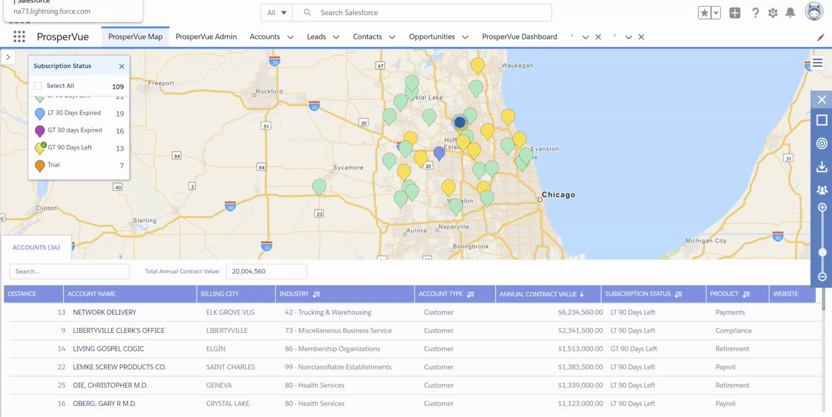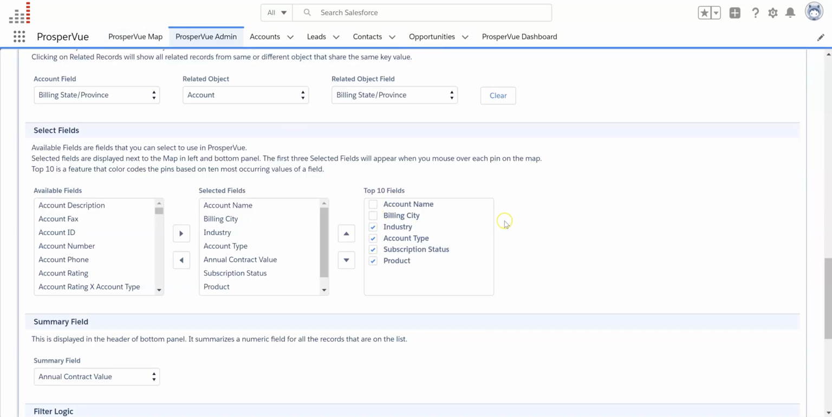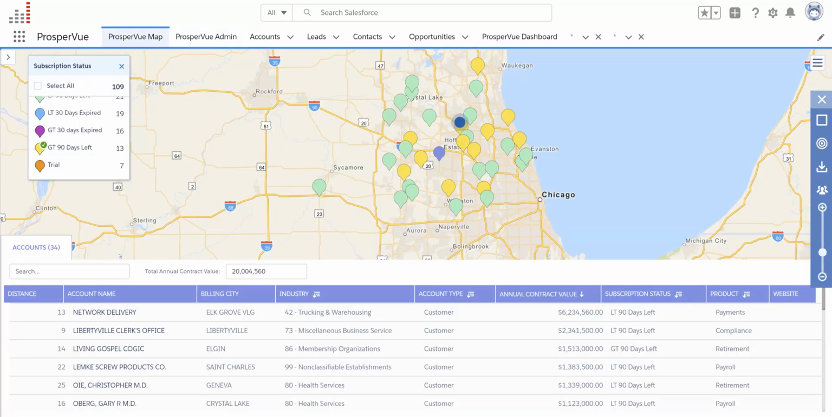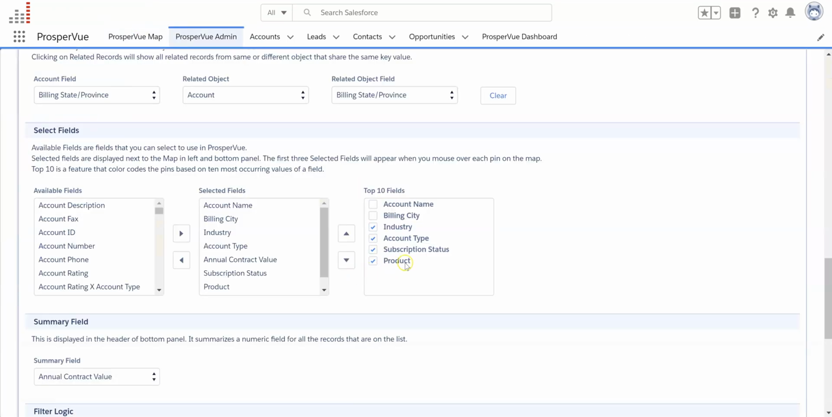Now, the ProsperVue system has some intelligence behind the scenes that is going to detect things like annual contract value has a unique number for every record, so it's not at all useful for Top 10. It's going to detect that. It's not going to offer it up as an option for Top 10. So that's where it'll take some of the guessing games out of this. So I hope that helps you to see the possibilities for Top 10 and how to configure it for your Salesforce users.